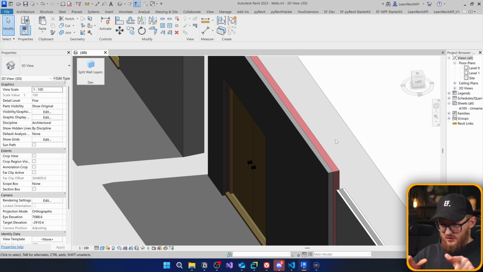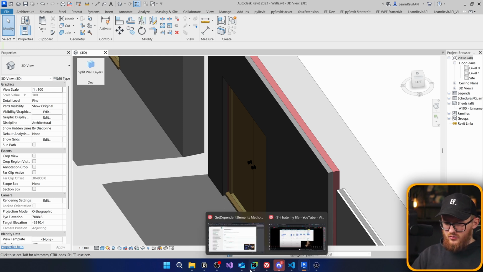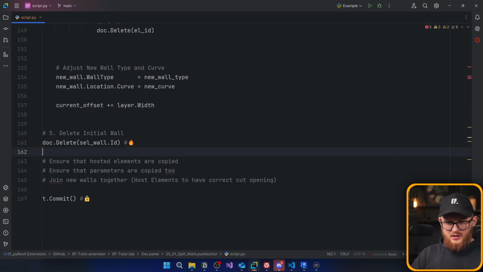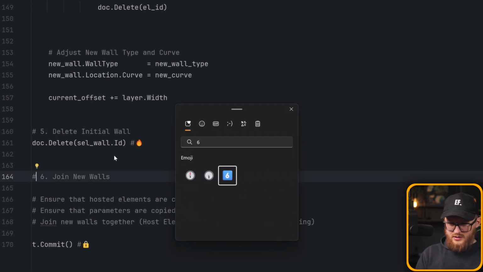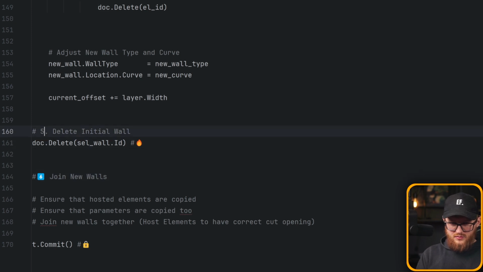So now we can actually go and think about how do we join all our walls. I'm just going to go here, number 6, join new walls. Let's make it like this so it's easier to follow. And also we forgot here to do the same.